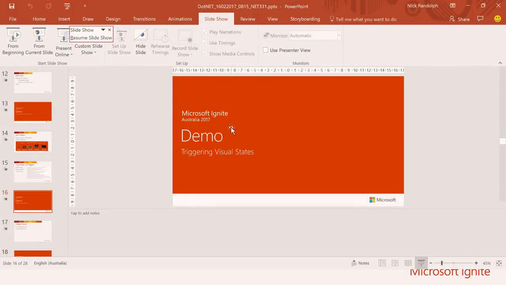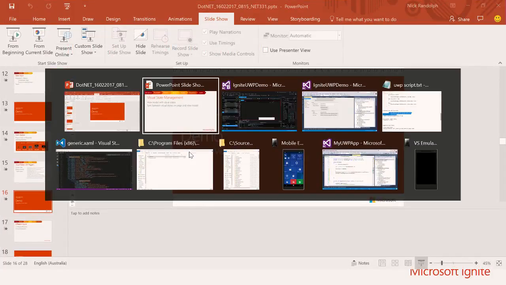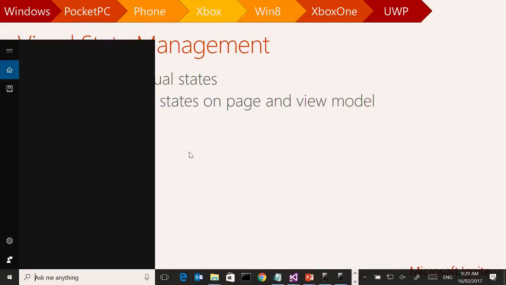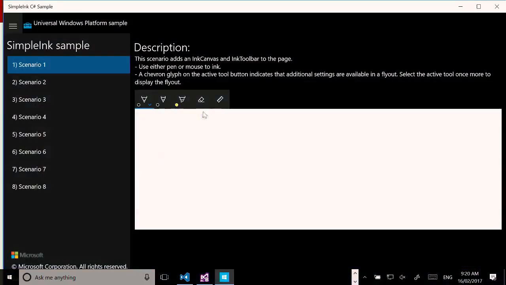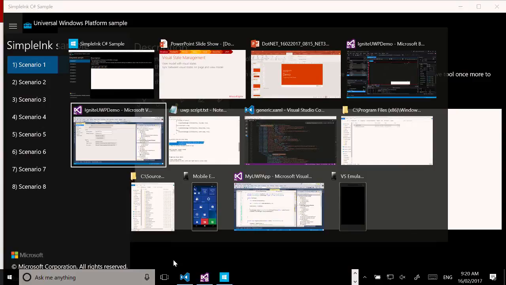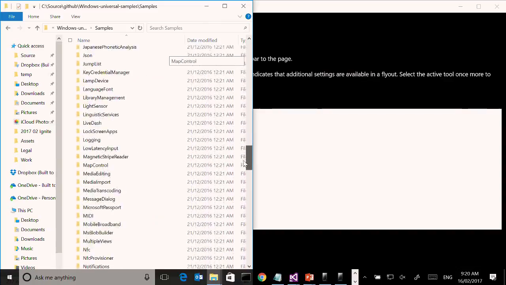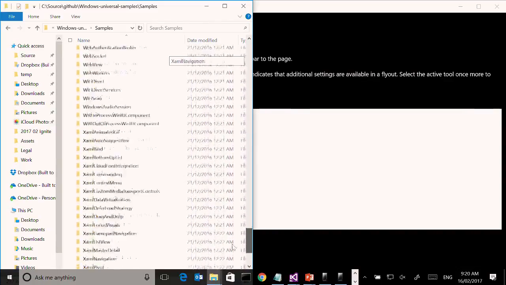So let me just show you that using the ink sample. This is one of the samples out of the box. If you haven't seen the samples, there's a staggering number of them. So this is the UWP samples. I find the best way to get these samples, you can download them individually, but the best way is to go to GitHub and literally copy the repo. So I've cloned it, and periodically I'll go in and resync, which gives me all the latest samples. And there's a lot of them, so it pretty much covers everything you want to do.